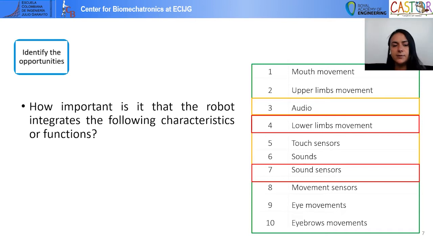Also, in this first interaction, we asked how important it is that the robot integrates some characteristics. So we put a list of different characteristics that we found in commercial social robots, like mouth movement, lower limbs movement, touch sensors, sounds, and movement sensors, and the people prioritized them, saying what is more important. We saw that the most important is mouth movement and upper limbs movement. Along with mouth movement, we have eye movement and eyebrows movement.